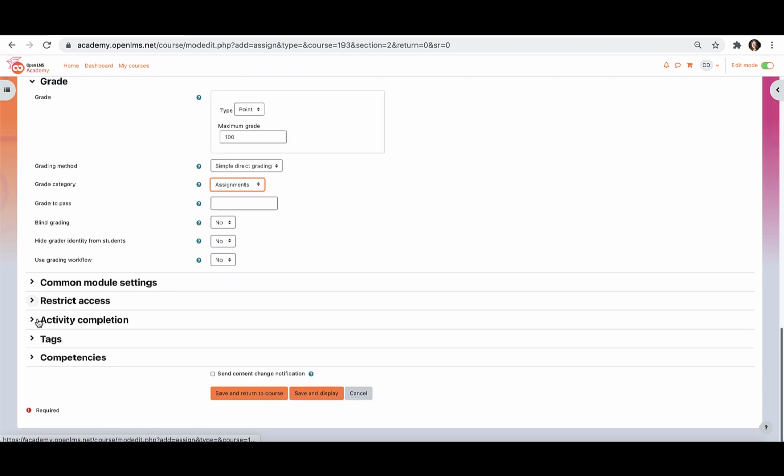Here under restrict access and activity completion, you can enable either one of those items as always. For this particular assignment, you could even use the two in tandem if you like.